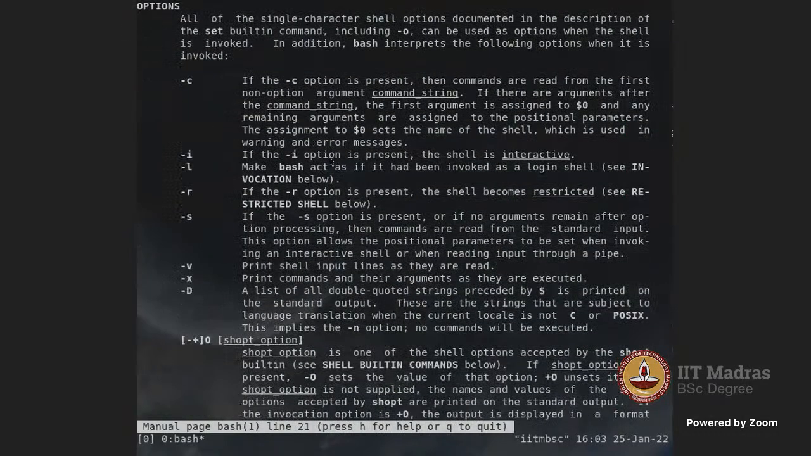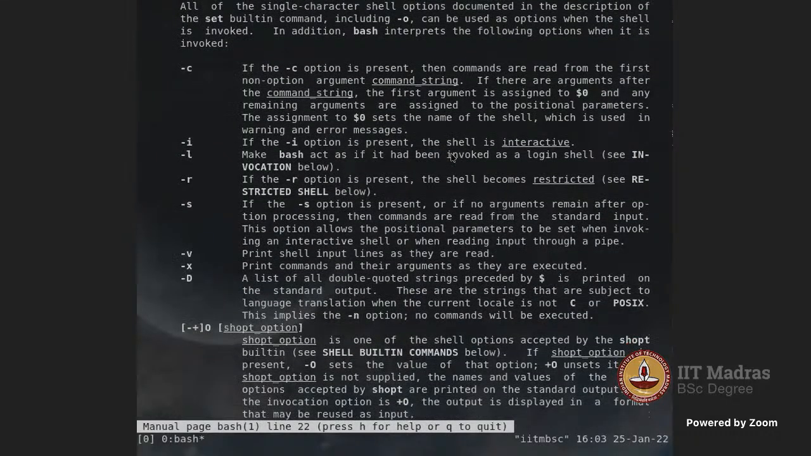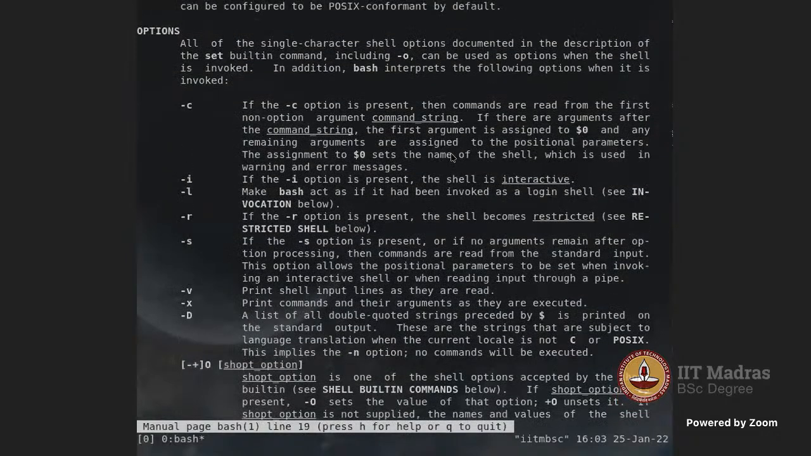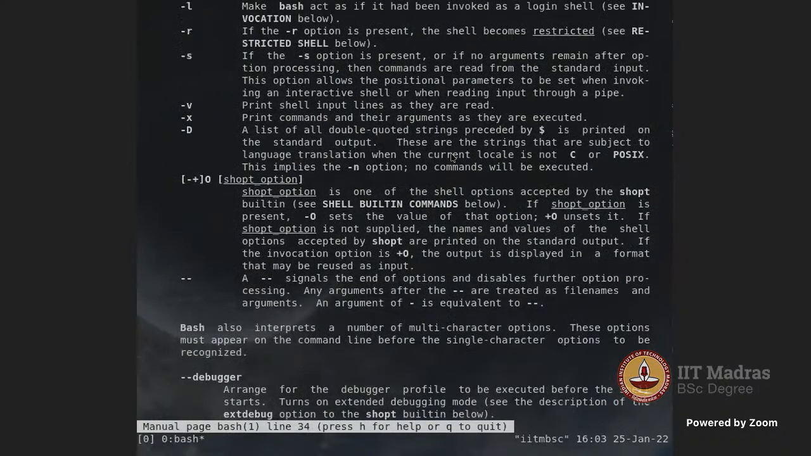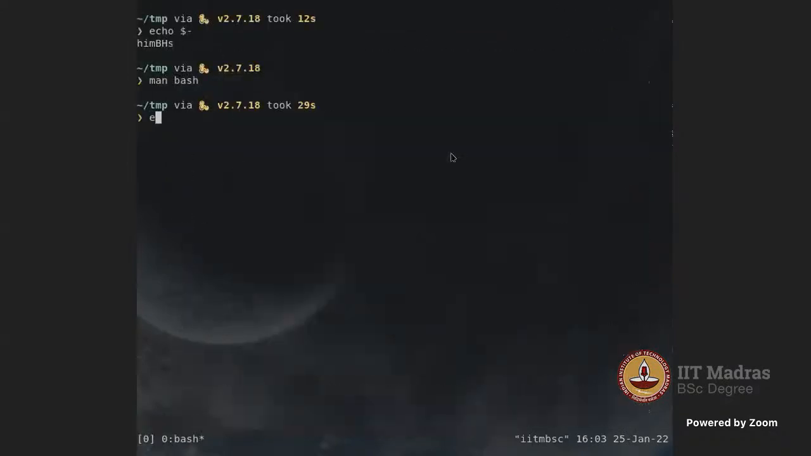So sir, do we need to remember these bash commands? Very few shell commands are very important, like $-. I'm not asking you to remember all the flags, not every flag, just the very basic things. But you have to know how to get the flags, and you have to know what $0 represents.